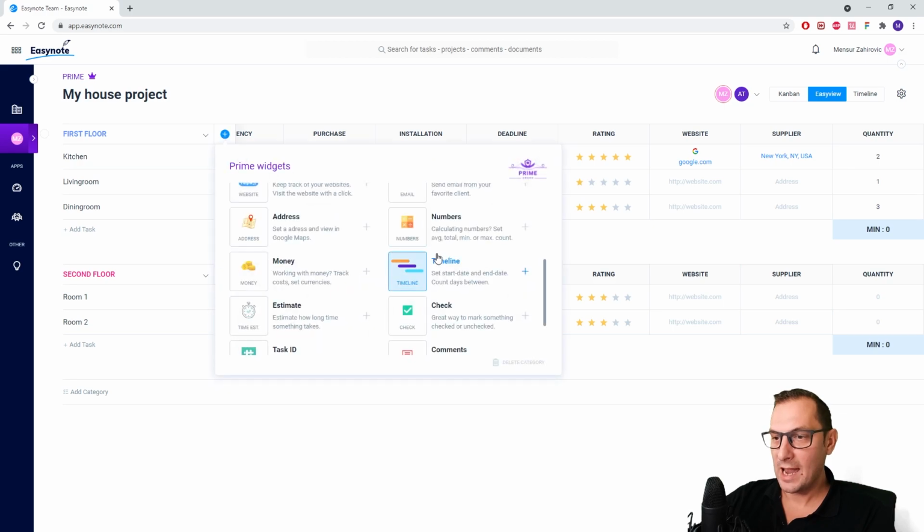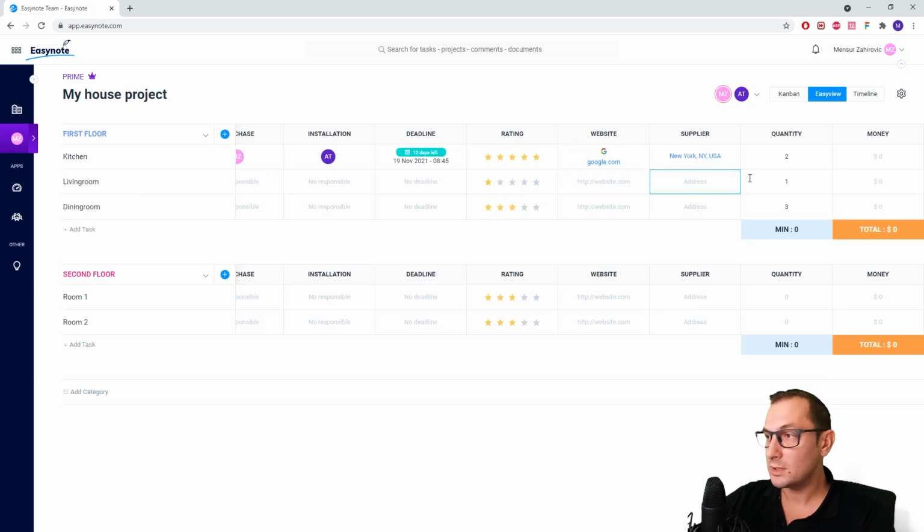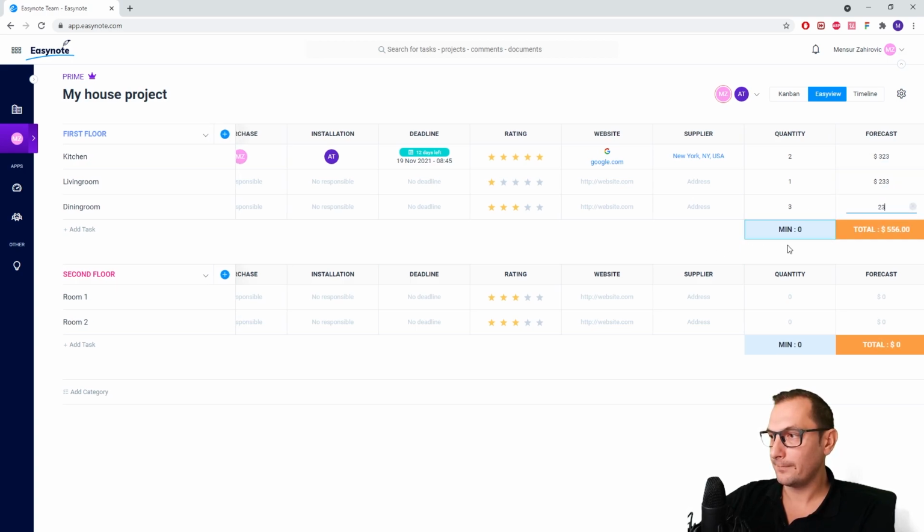The next one we have is money. So if you're working with costs, forecasts, I can change to forecast. So if I click here, this is how much money this is actually costing me. And I can click here to set a total, an average, a maximum, and minimum. And what I can do as well, I can click here to change the currency to what I would like to. And I can click again here to move it to the right.